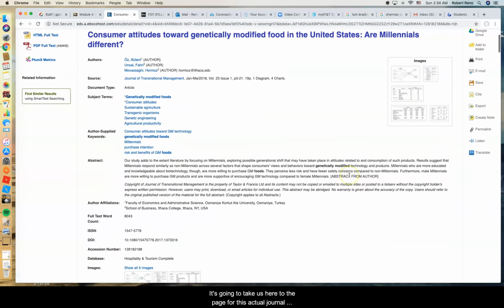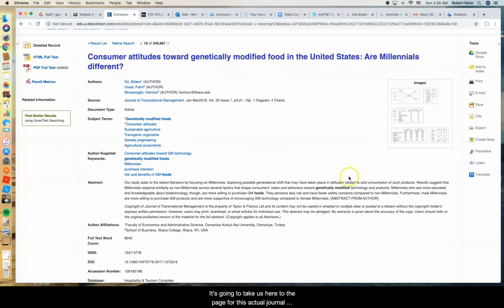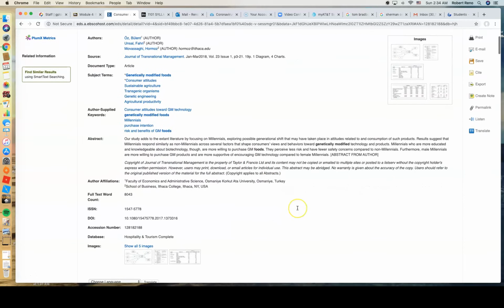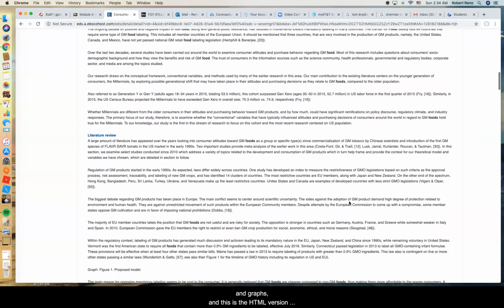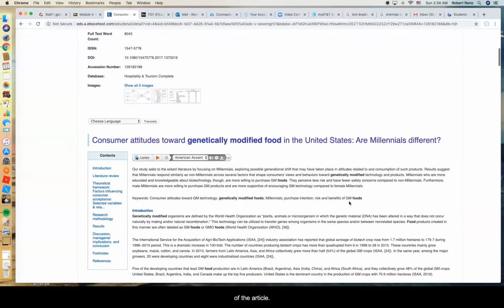It's going to take us here to the page for this actual journal article. It has more in-depth information. It has subject terms, keywords, the name of the journal, the name of the authors, an abstract, which is like a longer summary, usually around 100 words or so, and graphs, and this is the HTML version of the article.